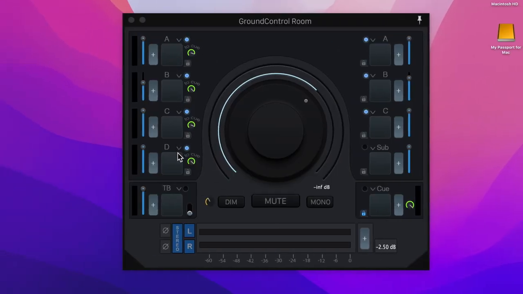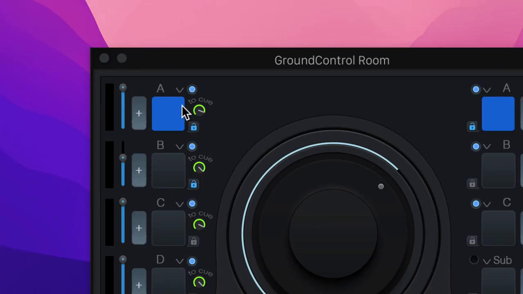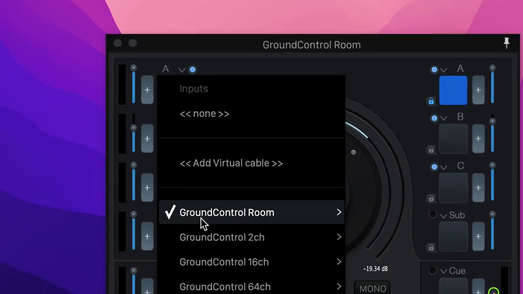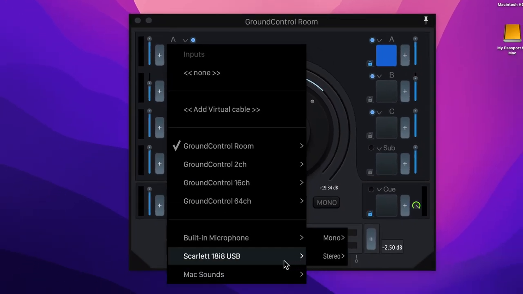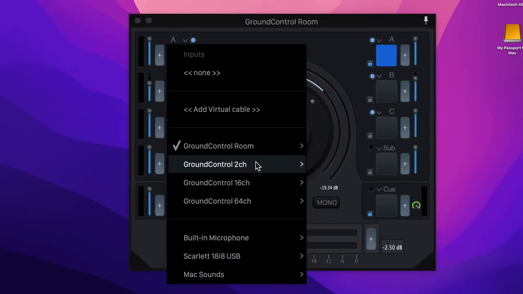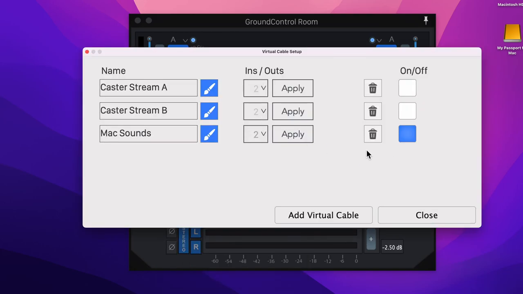On this side, you have your inputs, and on this side, you have your outputs. Just select the ones that you want to hear. And if you want multiple inputs and outputs active at the same time, just click the lock icon, and the source will stay on as you switch through your inputs or outputs. To set your input source, click this arrow and choose from your available inputs for each slot. You can also create a virtual cable here.